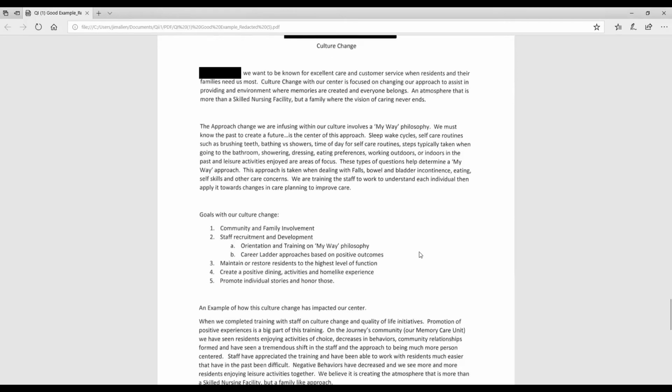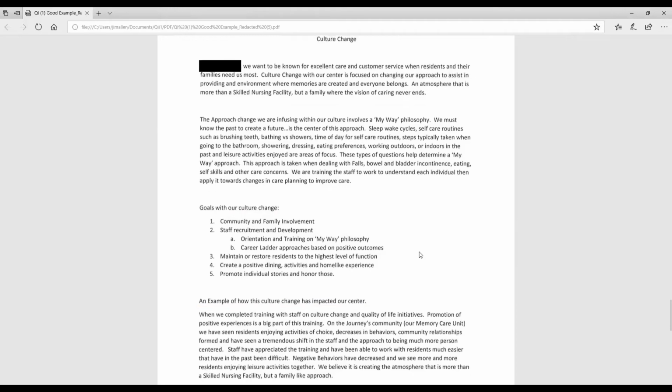Next, the example provides documentation to address culture change and specific programs the provider is completing to promote culture change. The provider addresses specific goals to implement culture change and provides an example of how culture change has impacted the facility as required in the application.